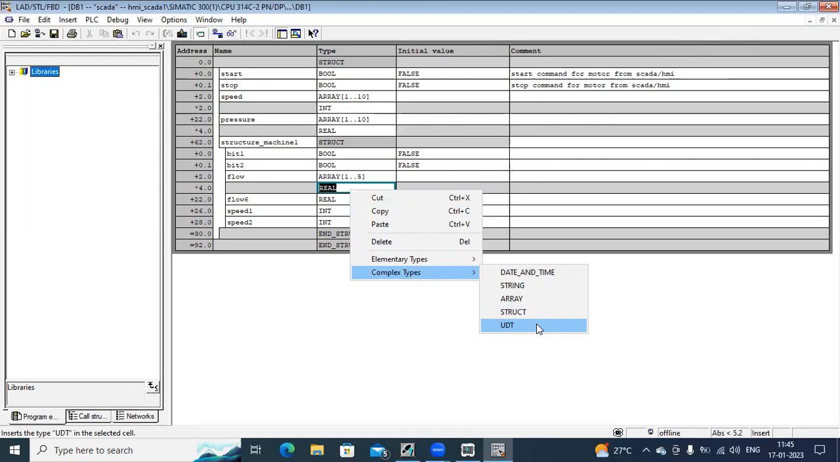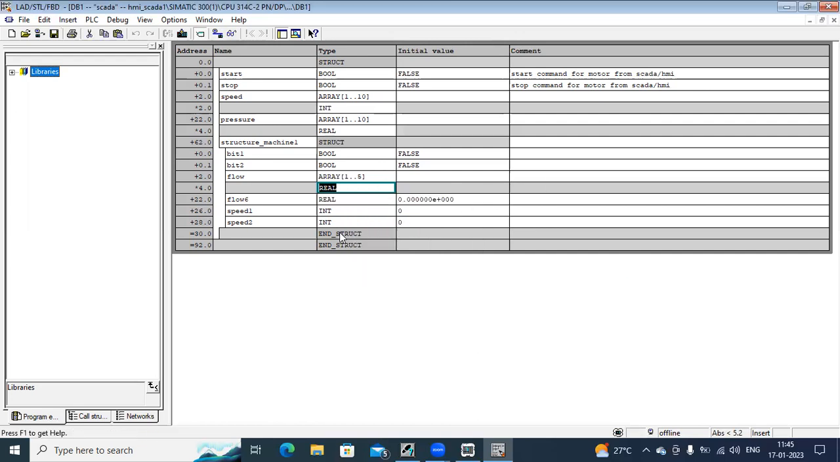That means here also, if I have a similar data structure or machines, like 10 similar identical machines, I don't want to create the structure again and again. I want to use the same structure. So you can create a single UDT, using the user data type, you can create one single structure format, and you can call that multiple times.